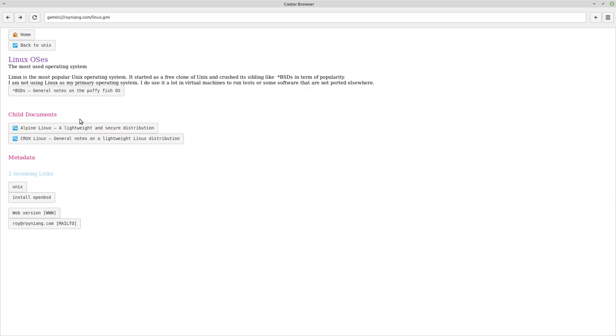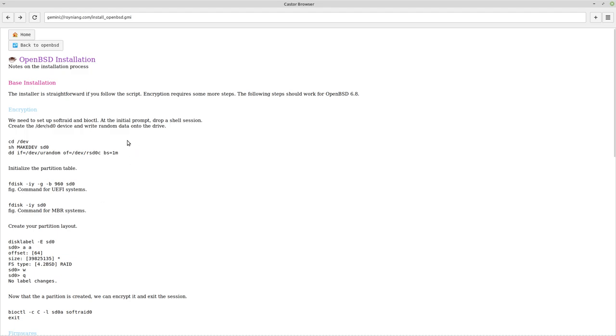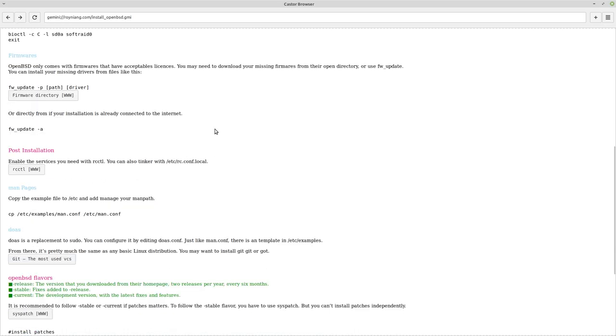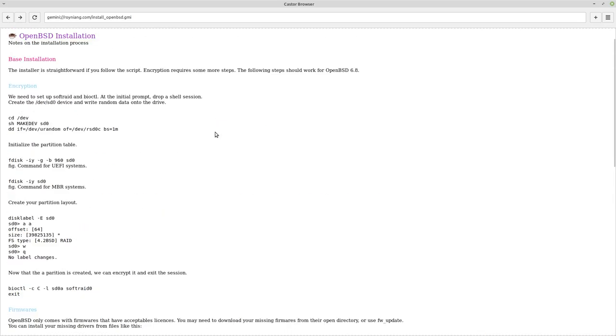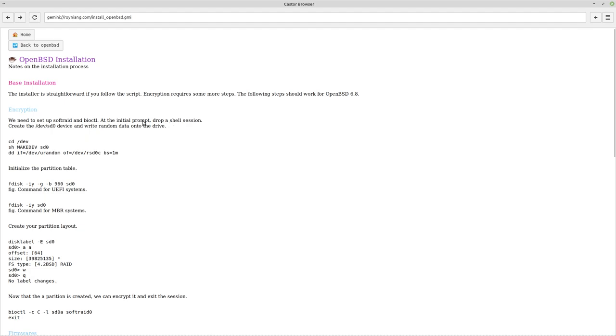Let's go to this capsule here. Yeah, so it looks like this might be somebody's personal site here. Install OpenBSD. This is actually something that I've been looking at a little bit too. So we've got some instructions for installing OpenBSD here. Look at that. Almost looks like it's easier than Arch. Maybe it is. I haven't tried BSD yet. Let's go to this site.